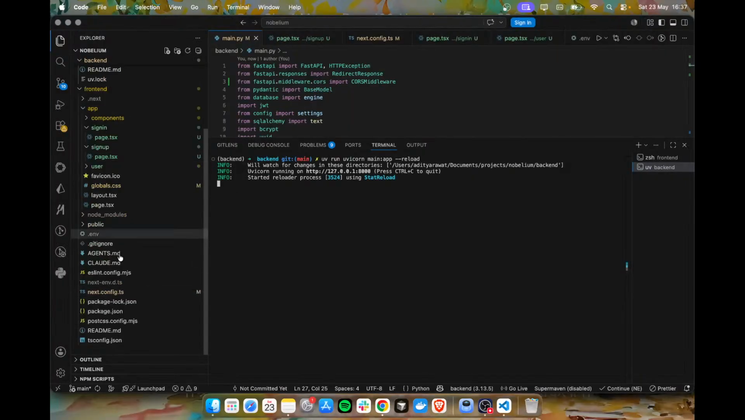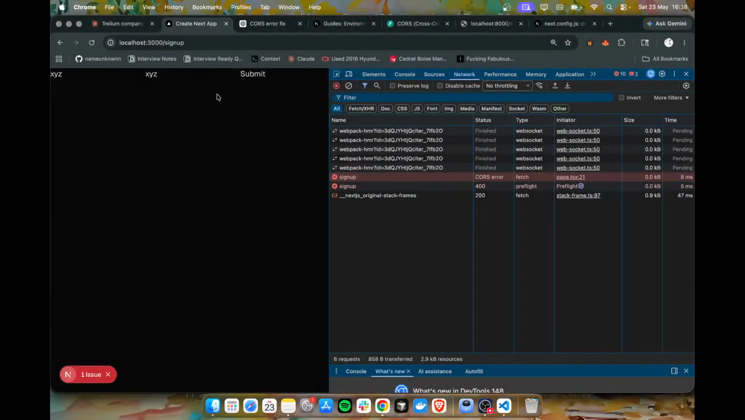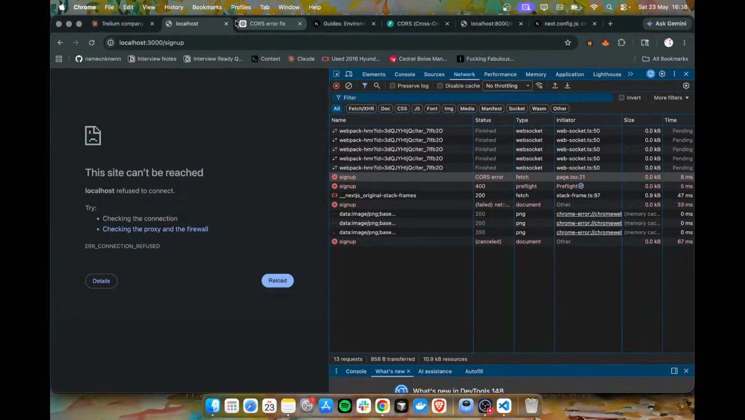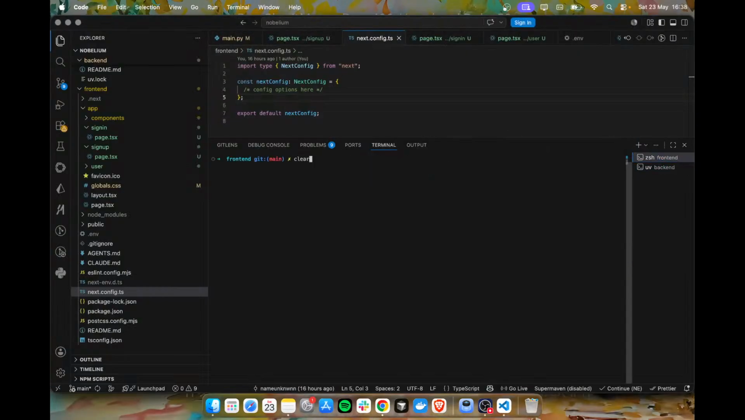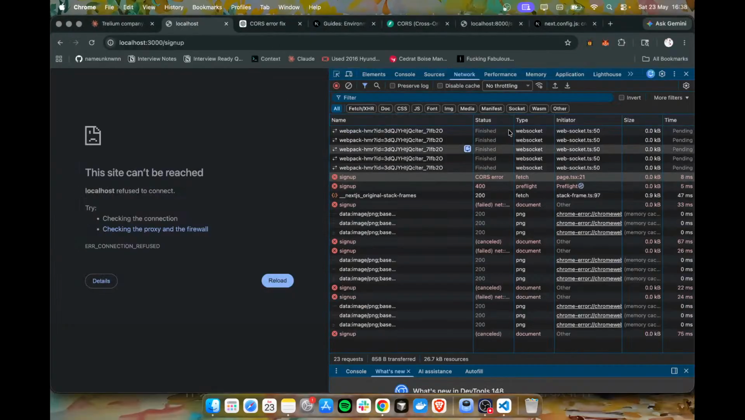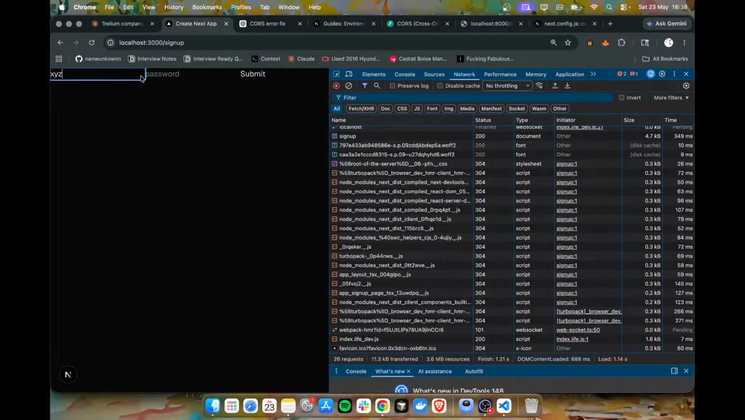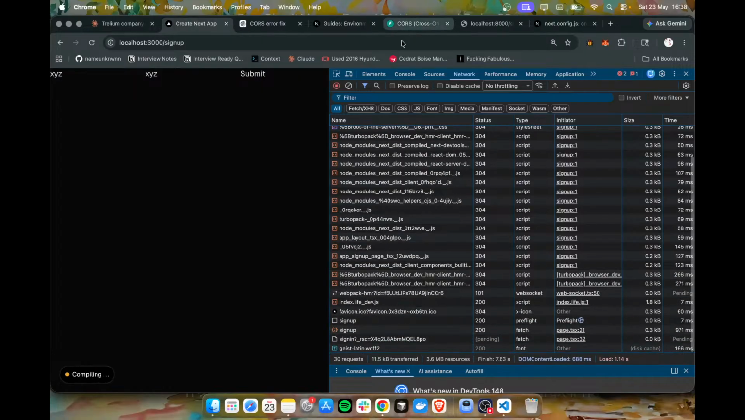Then also let me know this from here. I don't know for what reason I was thinking that. Please load. Yeah, please load now. Such a silly thing, man. XYZ. XYZ. Submit. 200. Let's go.